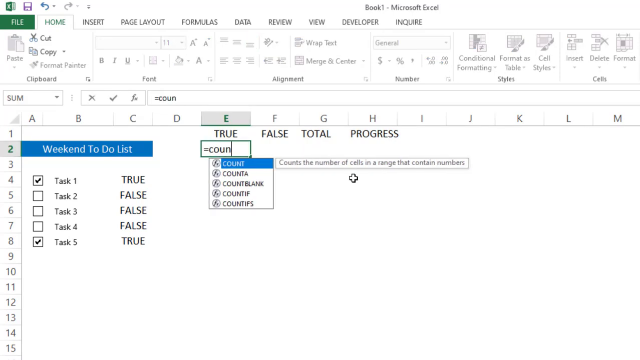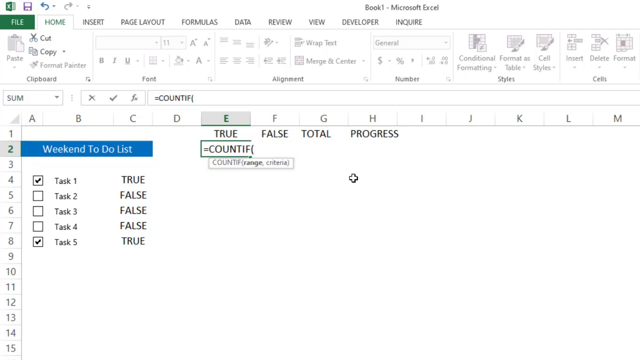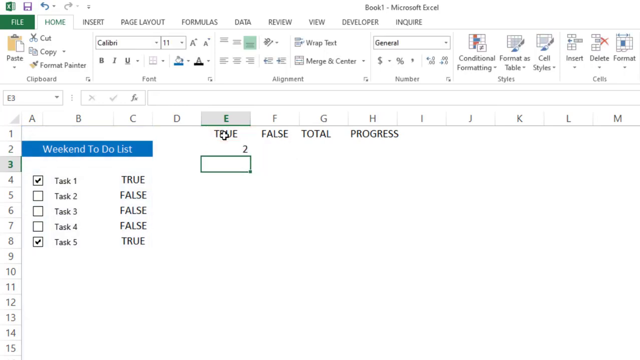Now we have to use the COUNTIF function. Select the range, then give the criteria, because wherever it is true it should calculate the value. In this case we have 2 true, and based on that it gives the value. So if I am selecting this one, now you can see the value has been updated.